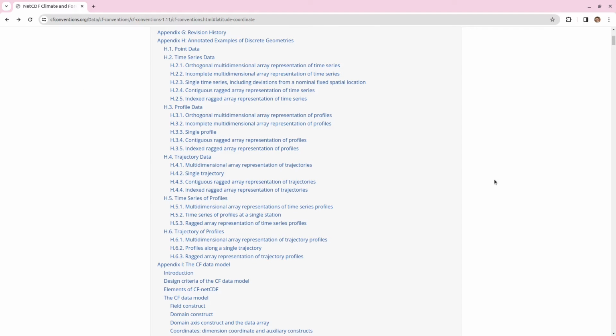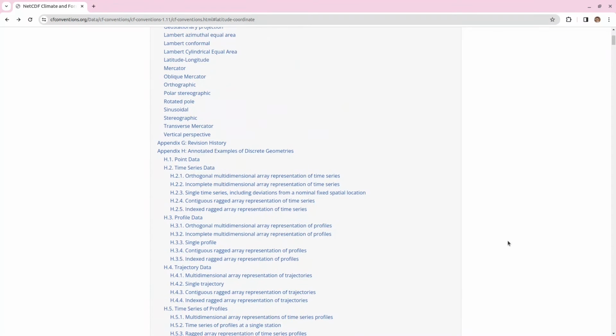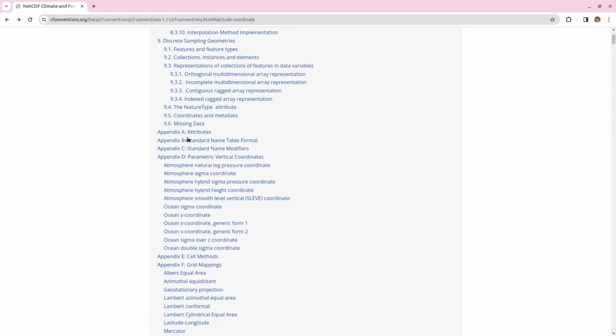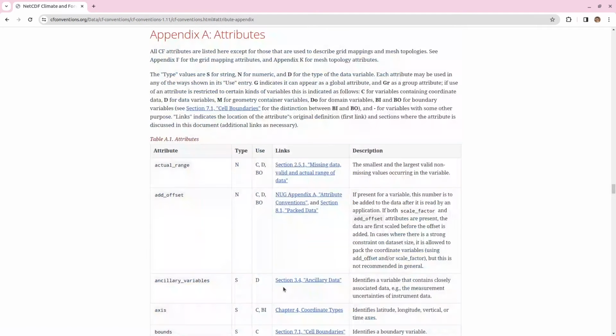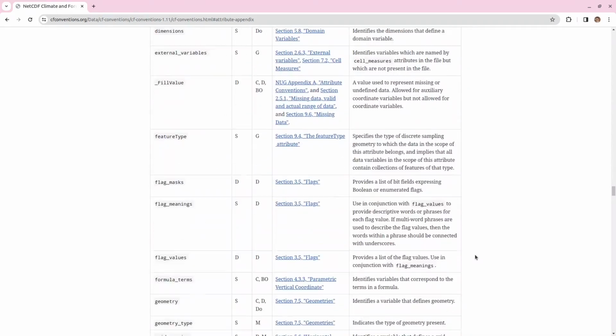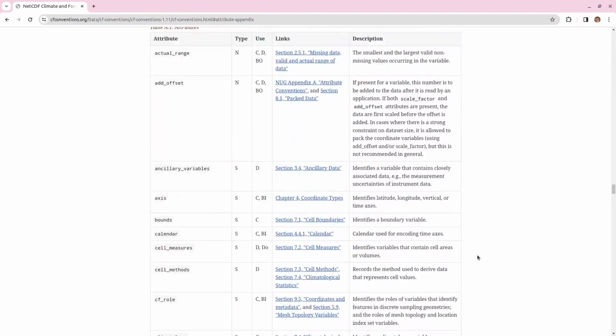So how I use this document is just finding the relevant sections to me, or just scanning through it with Find. What we're talking about now, however, is metadata. So there is a section here, Appendix A, where it discusses attributes. And here there's a list of all the different attributes that you can include in a NetCDF file. There's quite a lot.